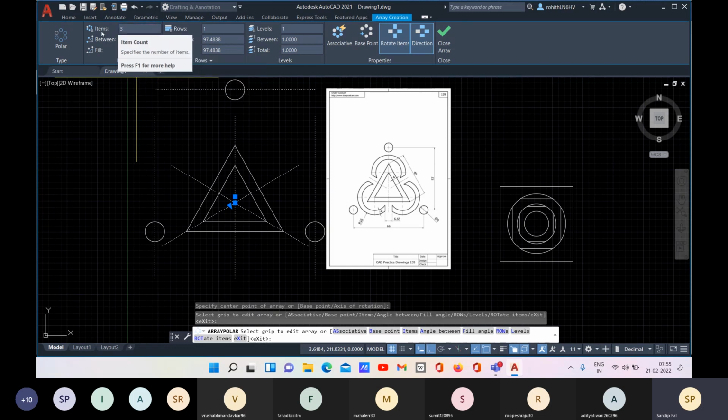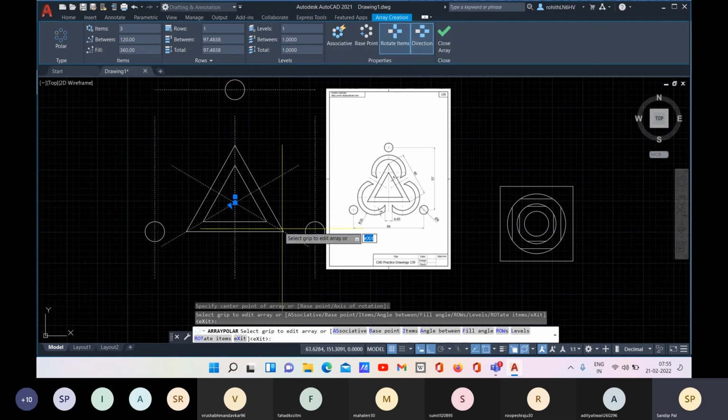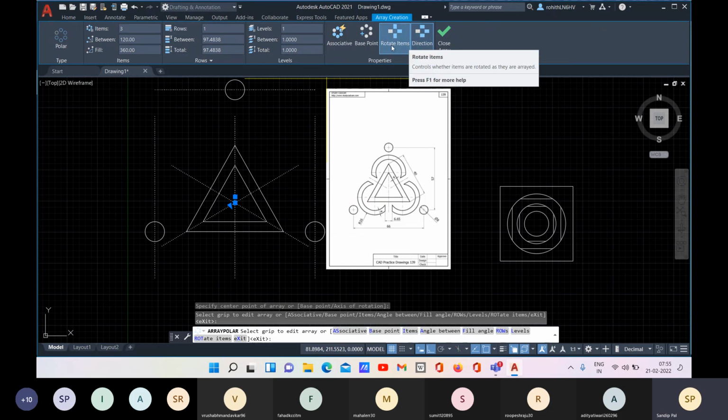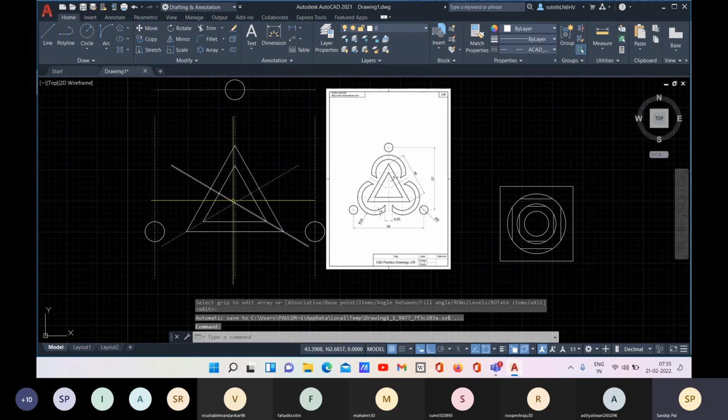So as per the item number and for the fill angle, it will take the angle between. Okay, and I don't need it to be associative, so I will uncheck this option, and rotate items will be checked so that these will be rotated. Otherwise, this will be placed at 120 degree, but as per the vertical source, they will be placed like that. So I need to rotate them as per the angle. So that is why rotate items is checked. Now let me close this array.